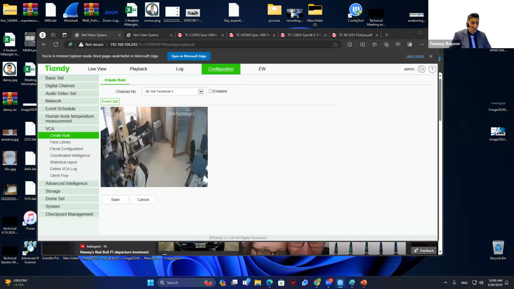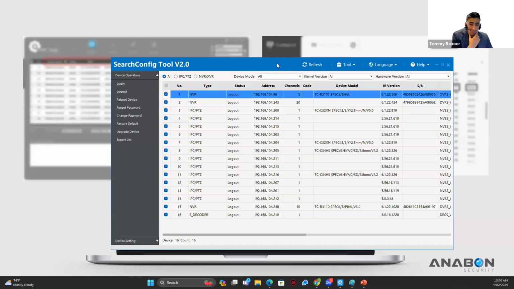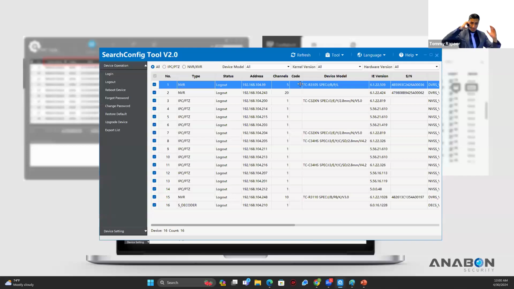Randy's, it's not showing. Oh, you don't have the Search Config Tool? Anybody else having the same problem? Let me see. We shared the wrong screen here. Sorry about that. What about now? There we go. Sorry about that.